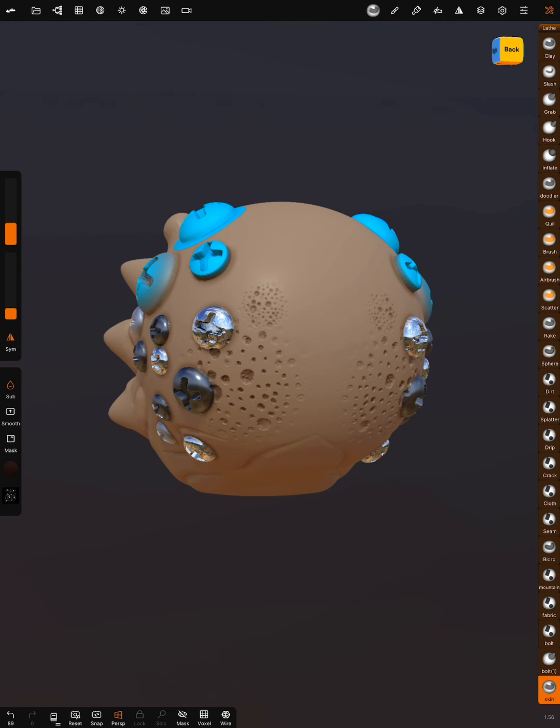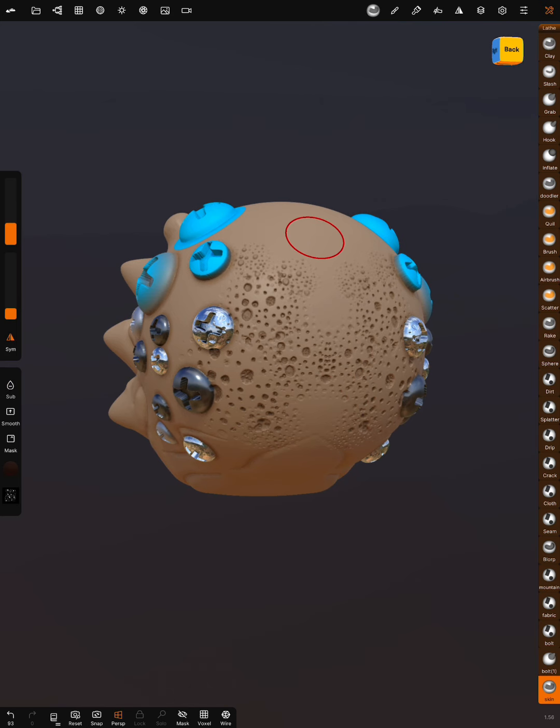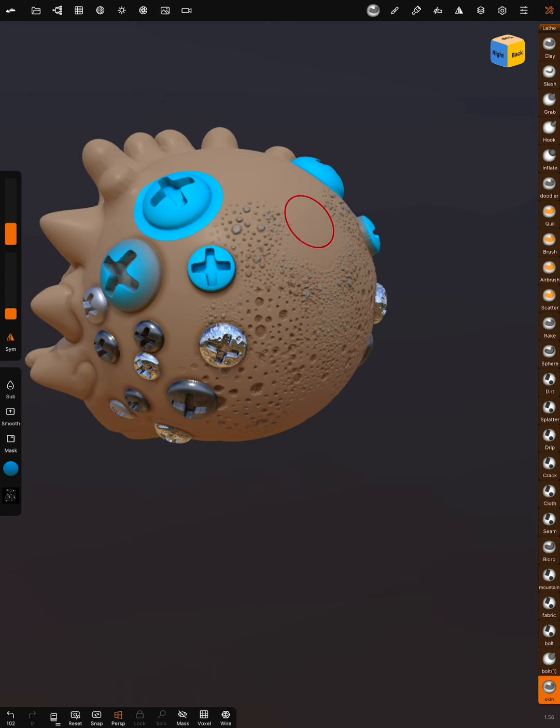Turn off mask. Turn off sub. And if I want to give it a better color, I can tell it to paint those ones blue. And that's kind of that.